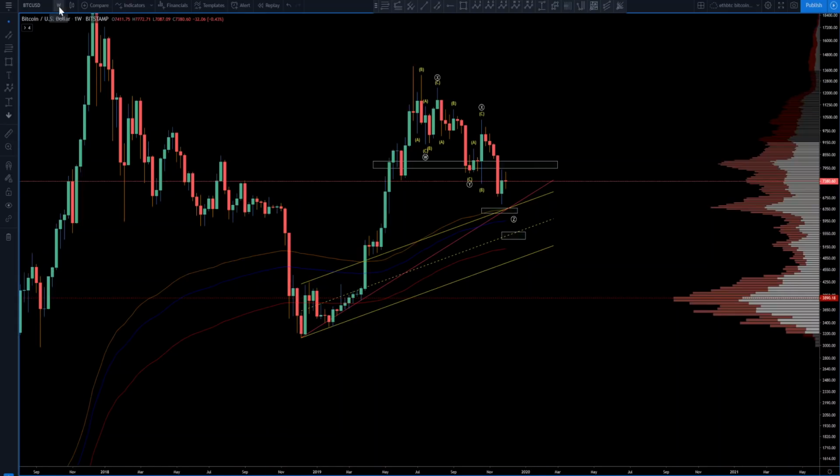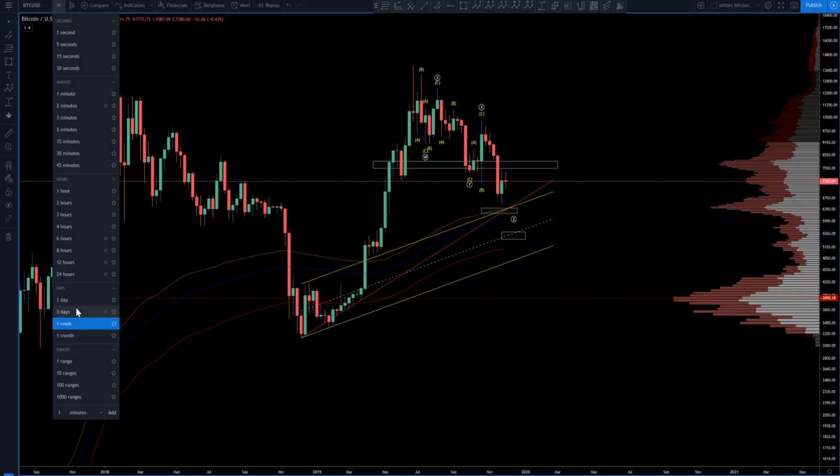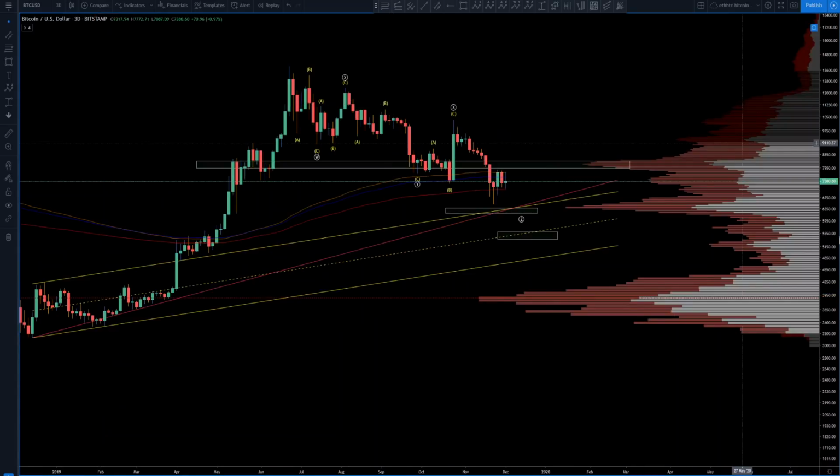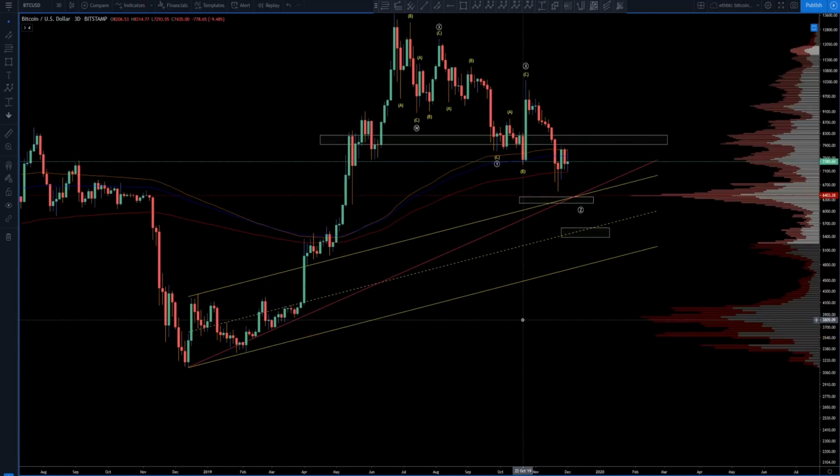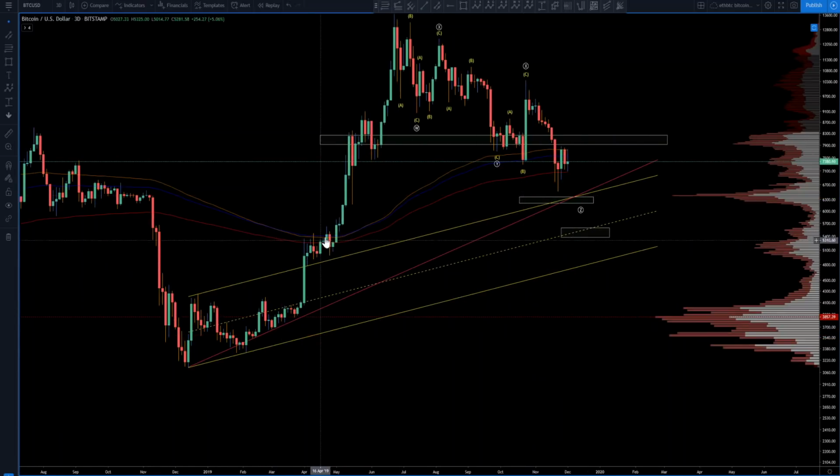I want to go to the 3-day just to have a look at it. And right now we're busting through that 3-day, which is not great, but you can see just like when we busted through here, we kind of chopped around through it before ultimately going in that same direction. Could be what we're getting here. Chopping through before we ultimately get down. So we'll have to see. I think that's pretty much it for the geometry.